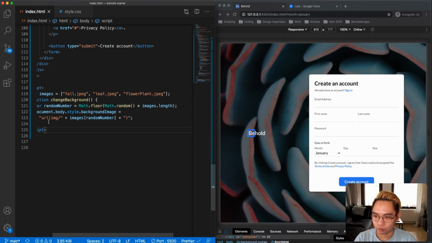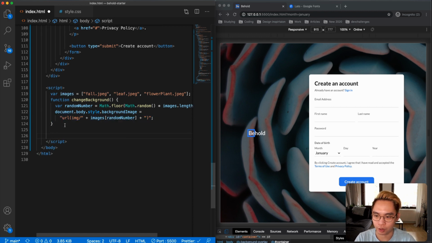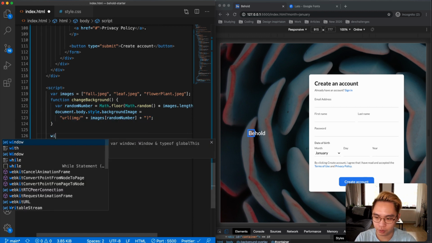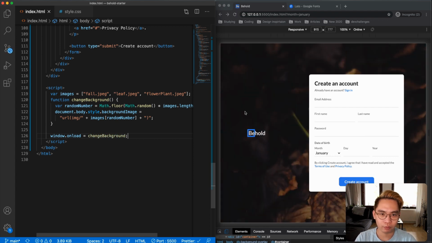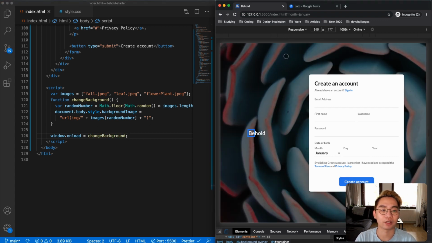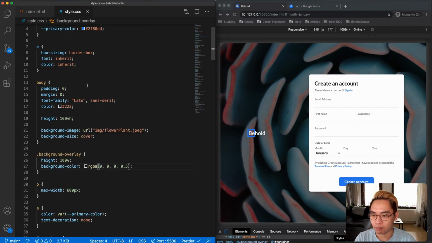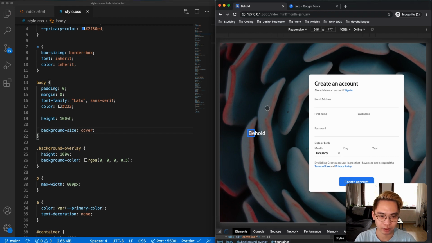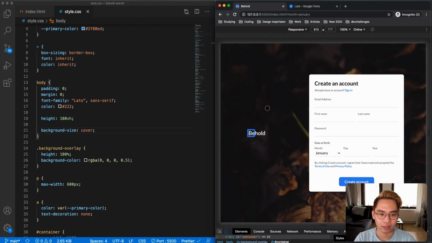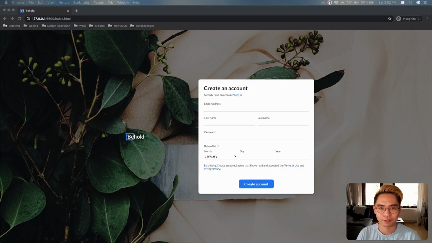Right, so the last thing we have to do is to call the change background. So let's say window.onload equal to change background. So now whenever we refresh it, it's going to select a random background, and because of that, we don't need the background here anymore. So let's remove it, and when we change it, it worked perfectly. So that's how you create a responsive registration form.